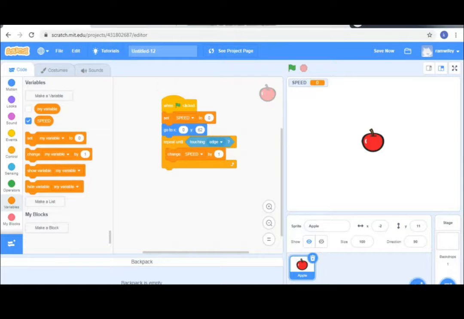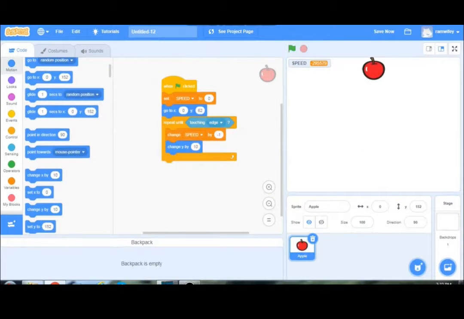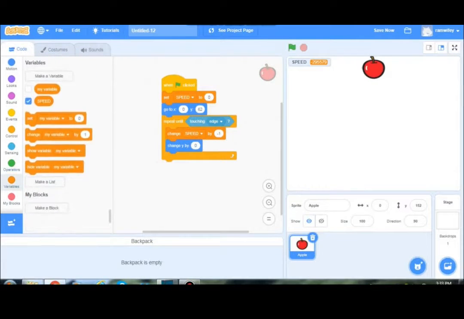Then go to the motion block, drag and drop change Y by 0. Here we can change the 0 by variable speed. So go to the variables block, drag and drop the speed variable. Then go to the control block, drag and drop wait 1 second.